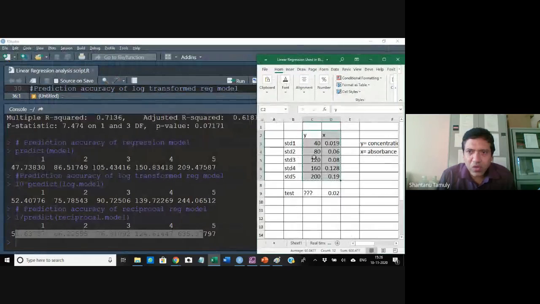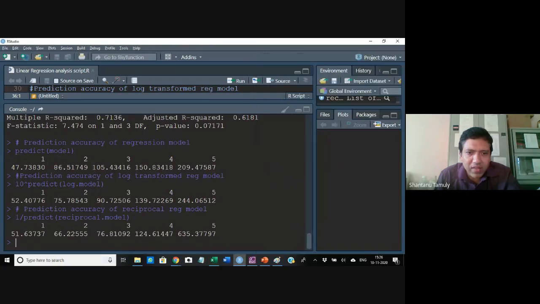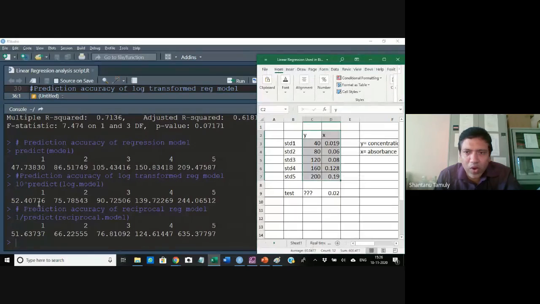So the first one is the untransformed model. The first value is 47, compared to 40. Second is 86 versus 80, then 120, 160, then 200. You see that the values are approximately similar. Go to the second one, the log transform one. Here the first value is 52 point something, very much greater than 40. Here the third value is 90 versus 120, a great variation. Then the fourth value is 139 versus 160, and the fifth value is 244 versus 200. It's a great difference.